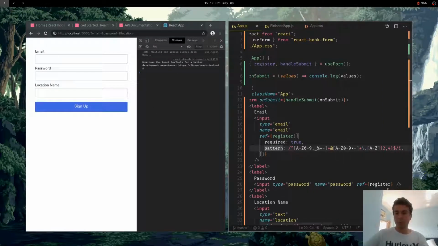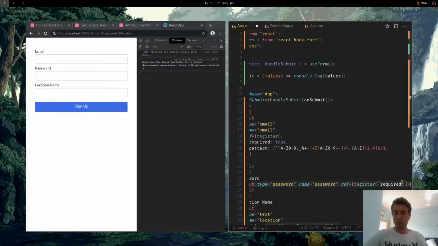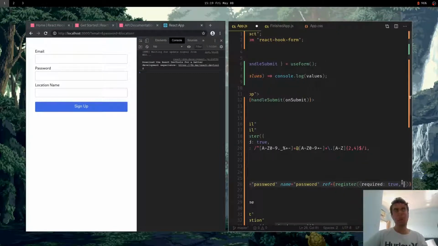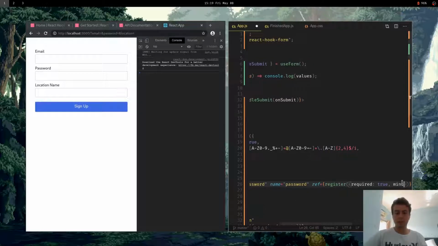And finally, we want to make the password required. So required is true, and we want to give this a minimum length. So let's say you have to have 6 characters in your password, otherwise it's a bit too insecure. So you can put minLength is 6.